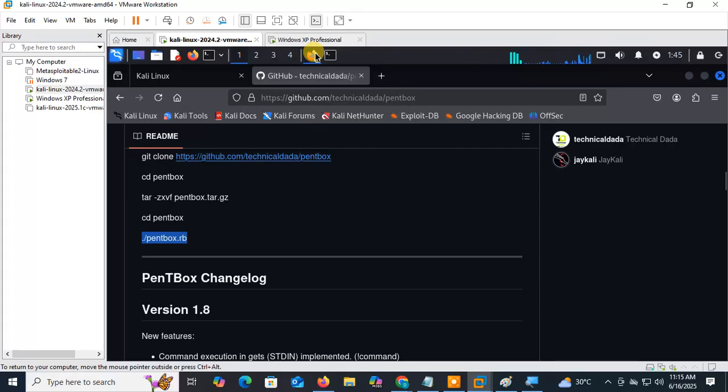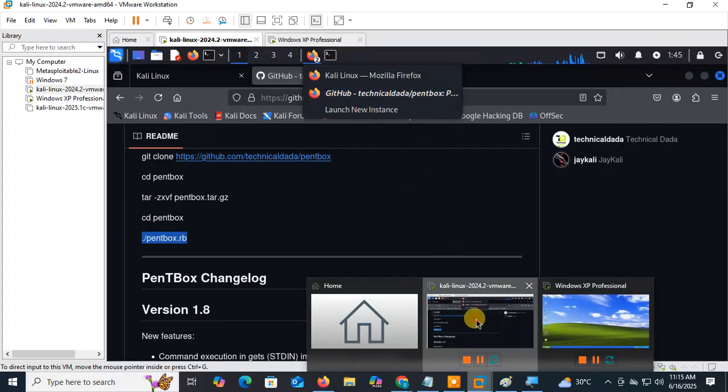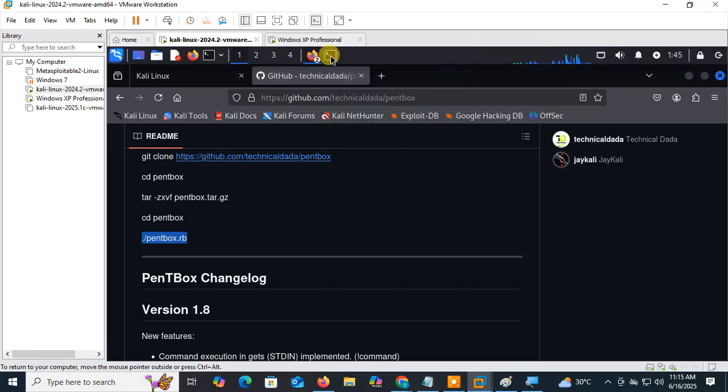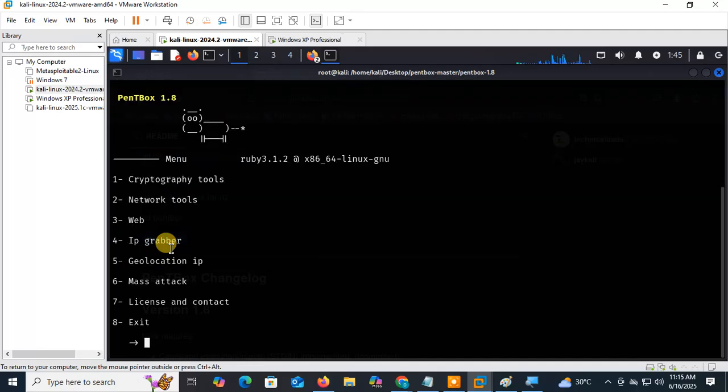./pentbox.rb. When I type this, it shows multiple command tools regarding Pentbox. There are multiple tools. What are the tools?